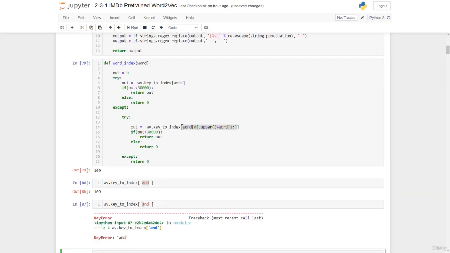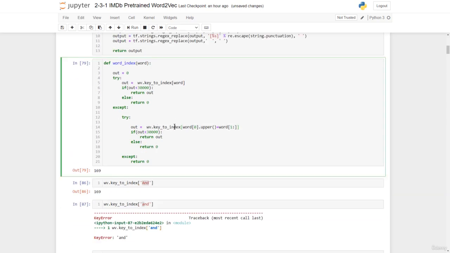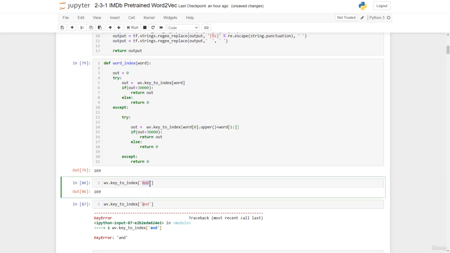So instead of doing key to index of "and" itself, we do key to index of this instead of this. Once we do that, if this is still part of the vocabulary, we return it. If not, we return 0. In case there is an error which comes up here, we simply return 0. And so that's how we modify the key to index to suit our problem. We can take this off now.